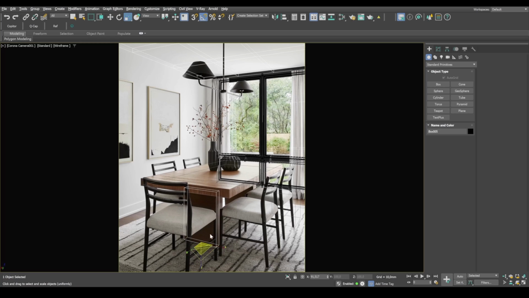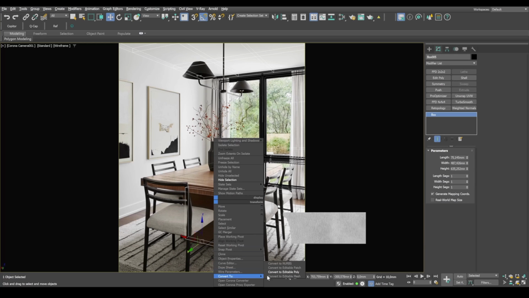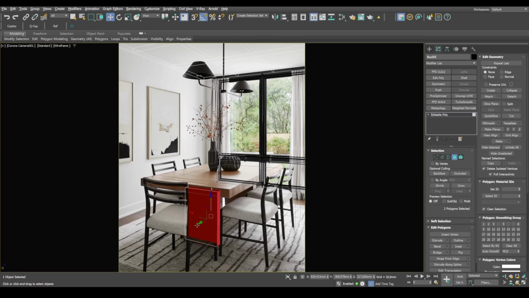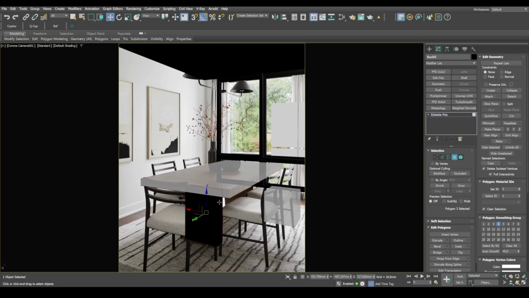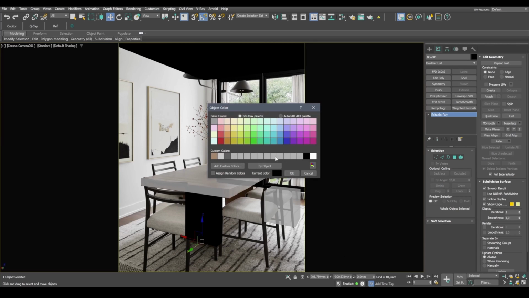The vertical elements need to match. Now I see that it's too wide, so I convert it to editable poly. I select the back side, select all, and then remove the selection from the elements that I don't need. Then I adjust the width, and then press F3 to disable the wireframe mode. And this is the leg object that I've modeled.